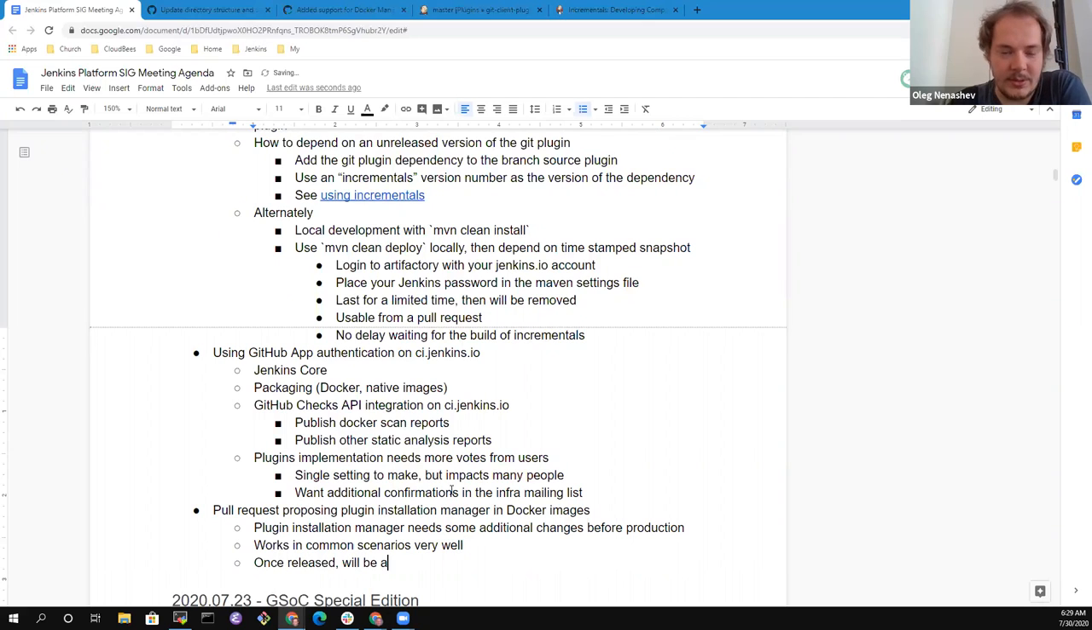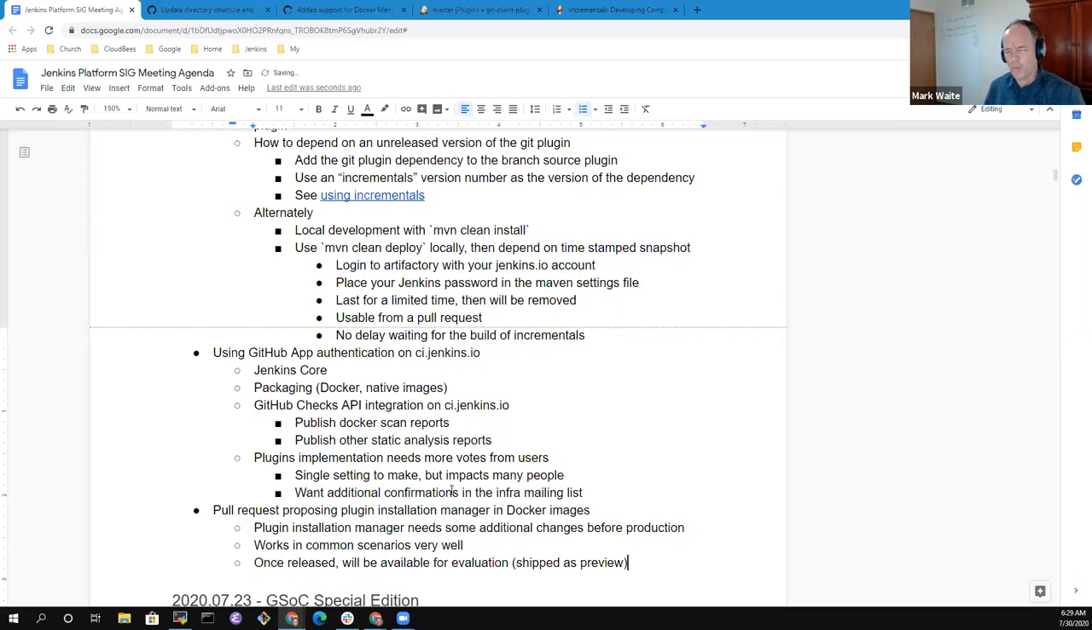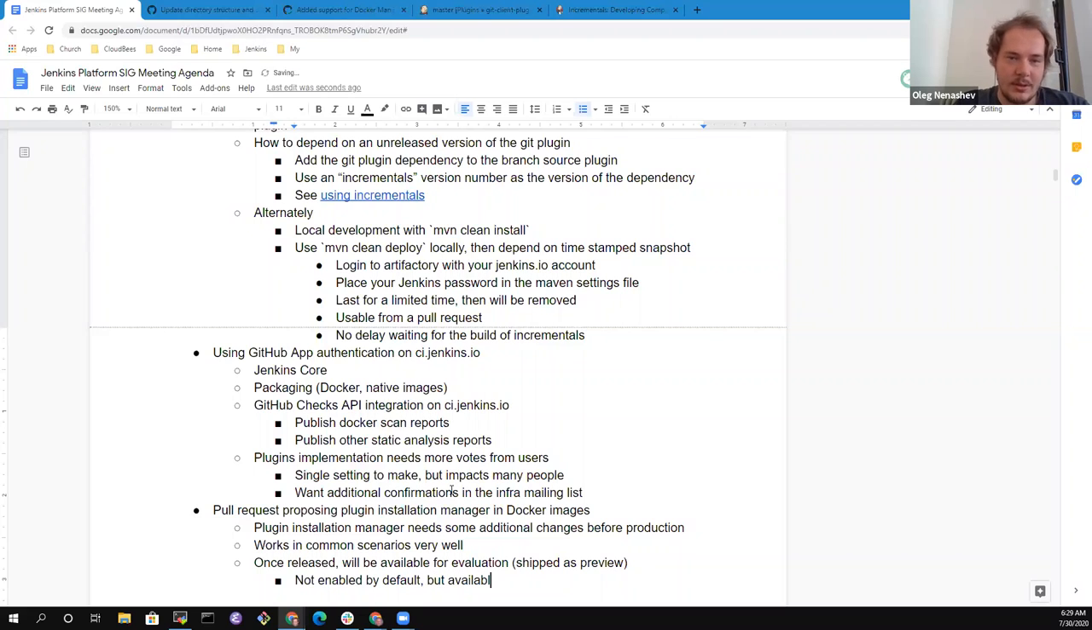So what we discussed is that basically the installation manager will be shipped as preview so that anyone who's interested can try it out. Great, okay. So when we say shipped as preview, does that mean that it will be in the Jenkins/Jenkins image, or do I need to use the experimental image? Jenkins. Okay. So it just won't be enabled by default. So what it means is that the install-plugins.sh script remains basically the same. So unless you explicitly switch to the new flow, you will be using the old scripts. Great.